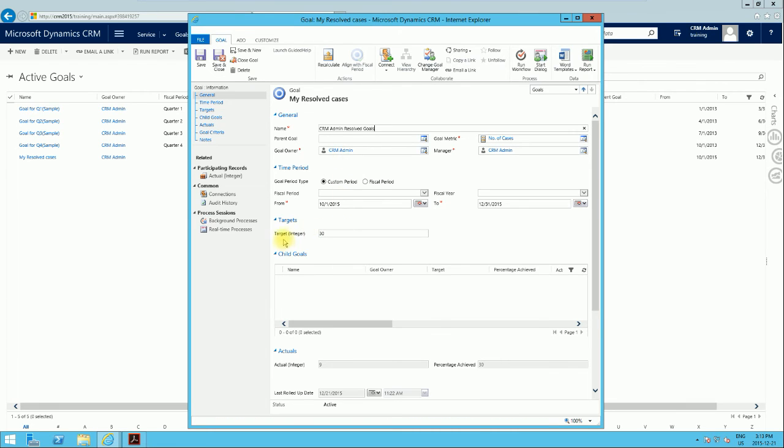So the goal we are setting for CRM admin is that, within this period of this date to that date, based on the fact that we're using custom period, and if you're using fiscal period, it's going to be based on the fiscal year, my goal is to make sure that I resolve at least 30 cases within this period.